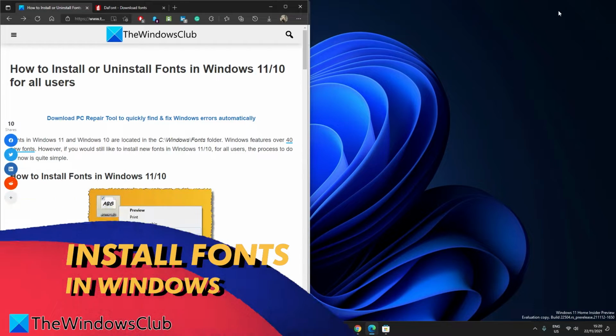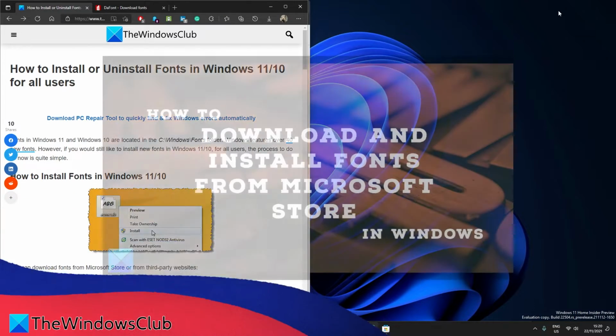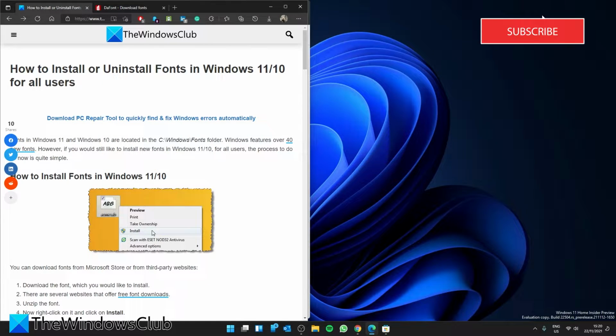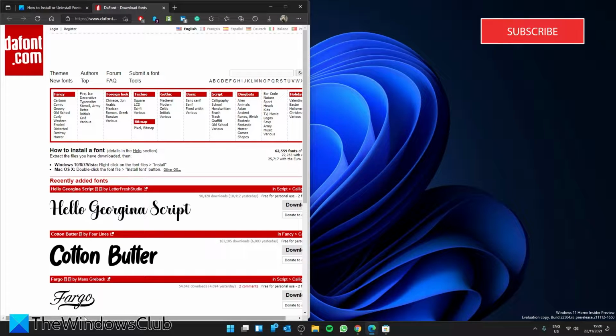Find the font that you're after. You can go to the Microsoft Store. We did a video on how to install fonts from there and we'll link to it. You can also go to other websites that offer fonts. In the article, we have a link to free font downloads. Download the font you're after.